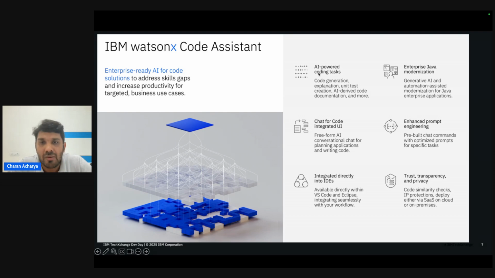So there are AI-powered coding tasks. We can do code generation. We can ask the code assistant to explain the code. We can generate unit tests. We can generate documentation and so on. All this can be done.